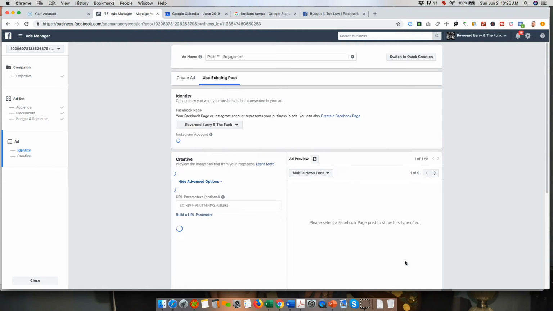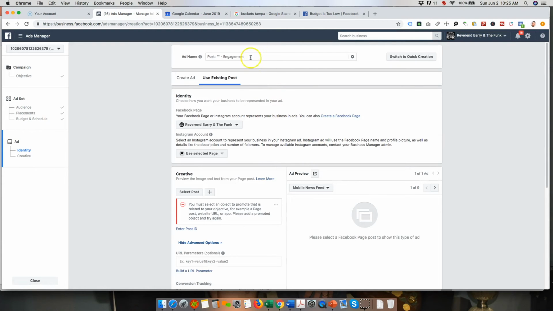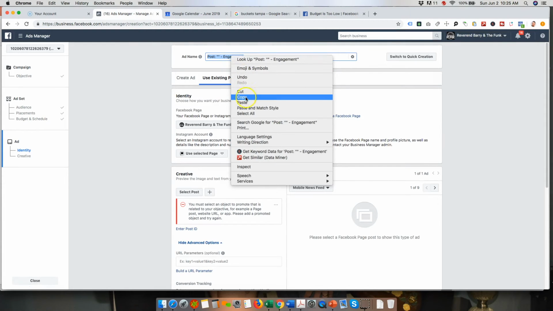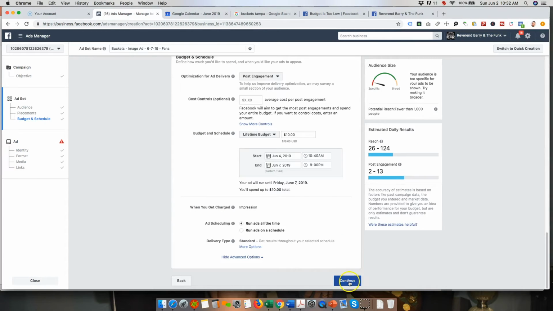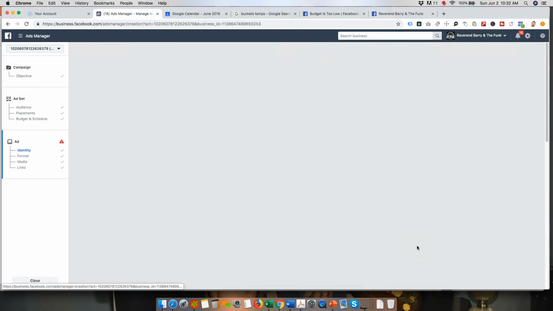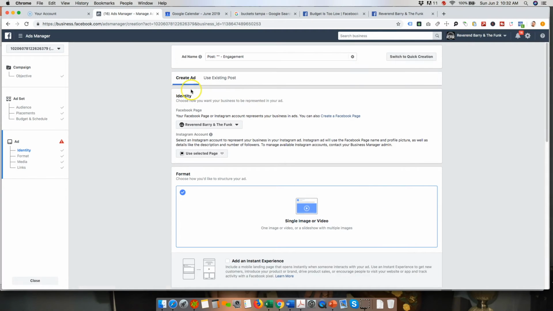And this is where we're going to actually set up our ad. So I'm going to come up here and change the name again. I'm going to paste that in. Oops, that's not it. Okay, so let's go ahead and click continue. This is where we're going to actually set up our ad. So under ad name, let's go ahead and change that back. I'm just going to paste that in there like I did before.